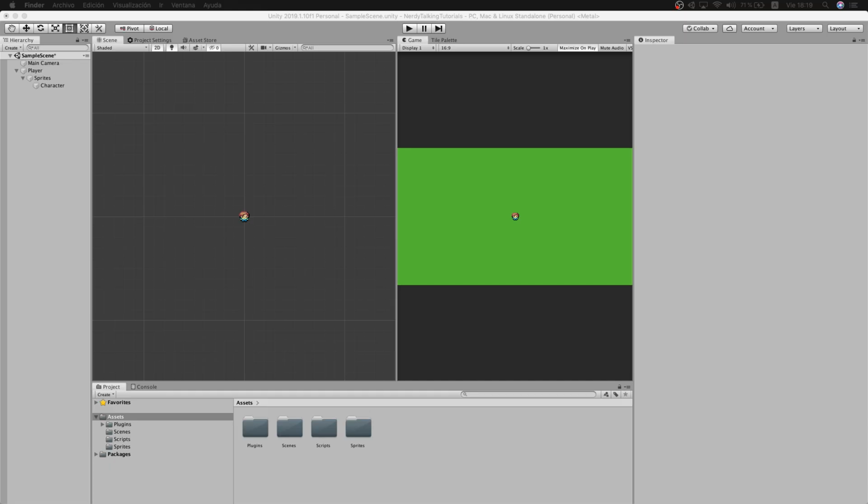Also, before we start, I will be using the same project from my last video, the movement tutorial. So I'm going to assume that you have a player with sprites and a basic movement. If you don't, make sure to check the last video. I will leave you a link in the description.